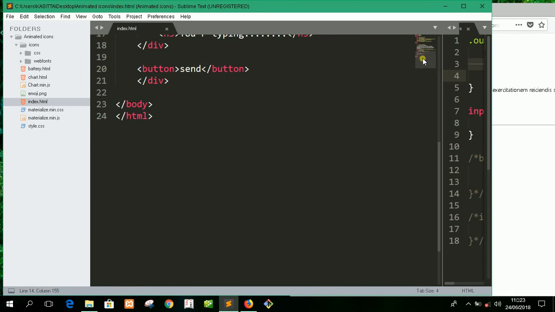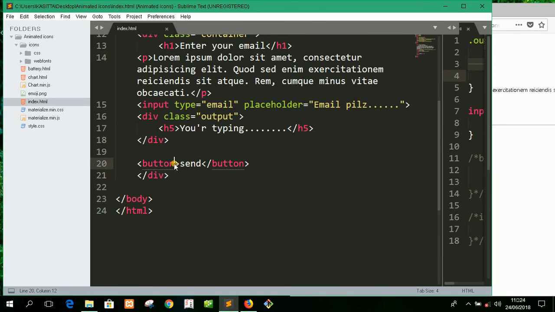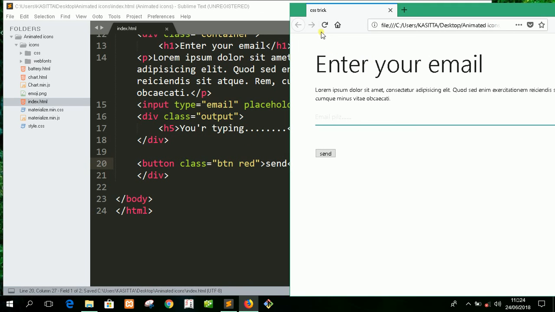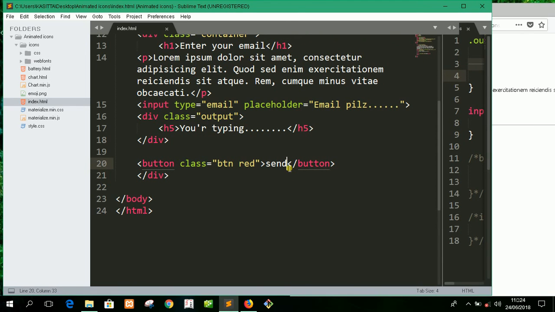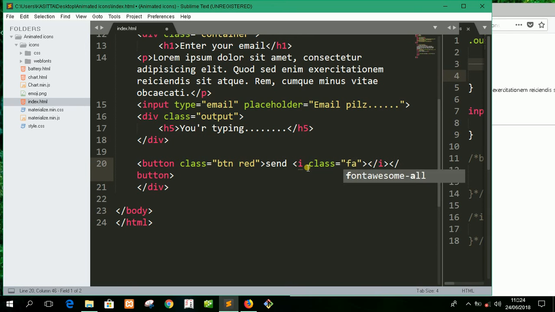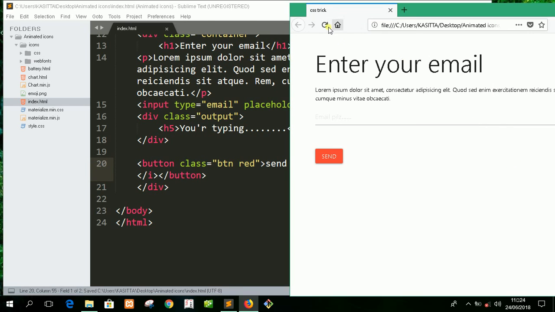Now that our Materialize is working, I'm going to come to this button, and give it a class of btn red. So button red, and that's what we are going to be having. And remember, we also linked Font Awesome, so we put i, and I'm going to give it a class of fa-share. Good, very simple.